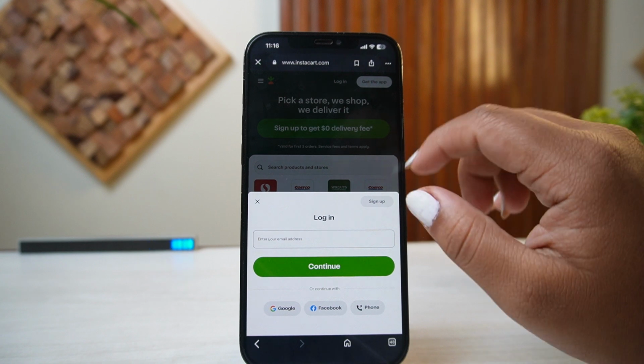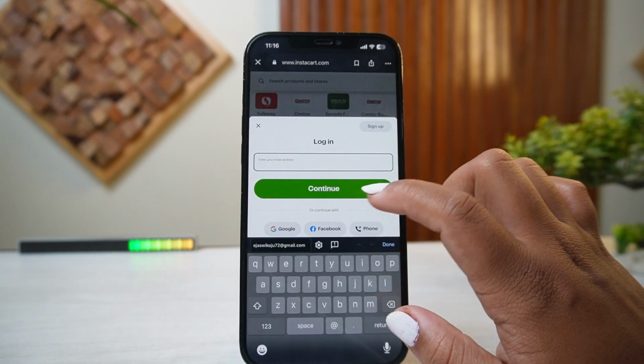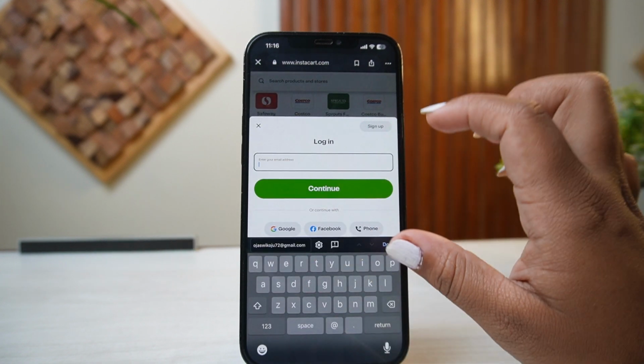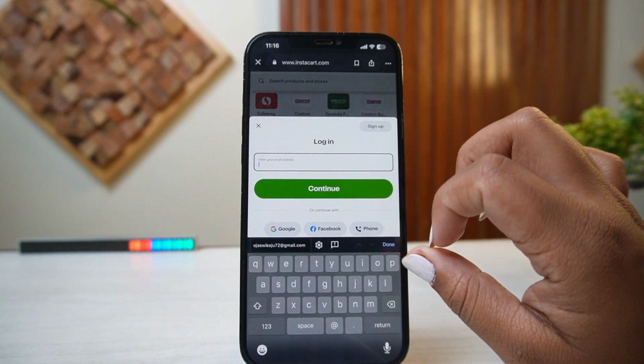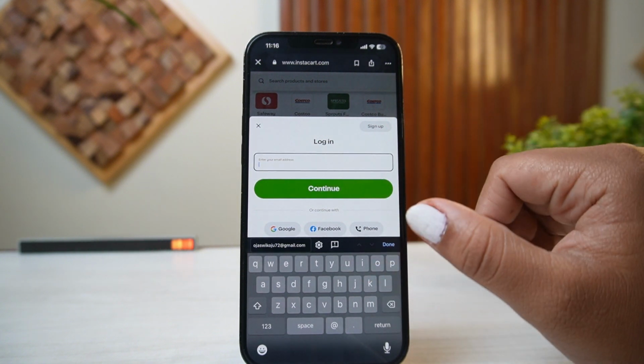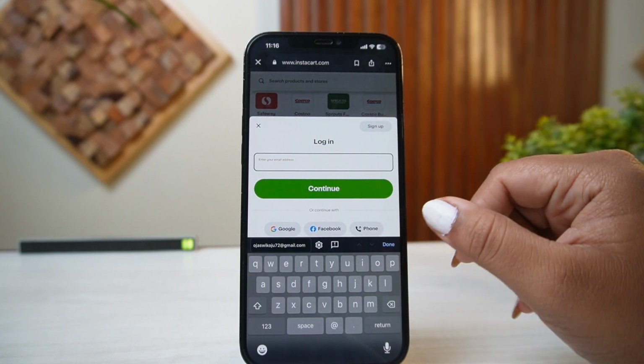into your Instacart. If you're using email, you'll need to add in your email address, then tap on continue, then add in the password of your account, and after writing down the password of your account, you'll successfully be able to log into your Instacart account like that.